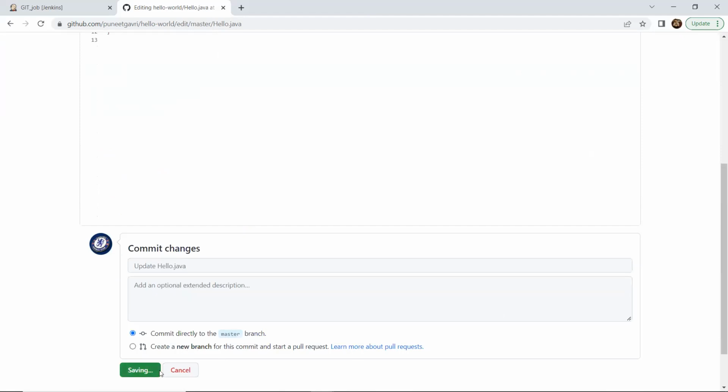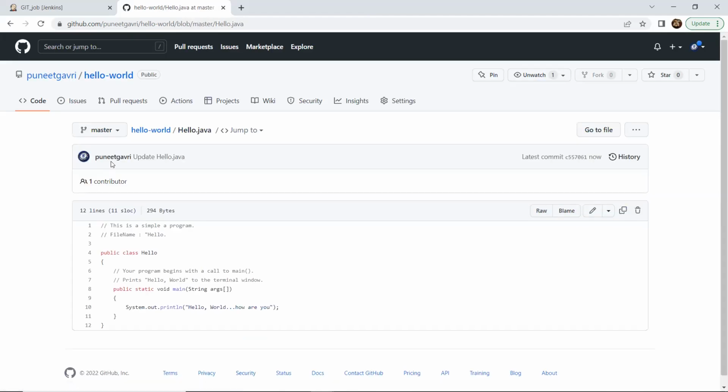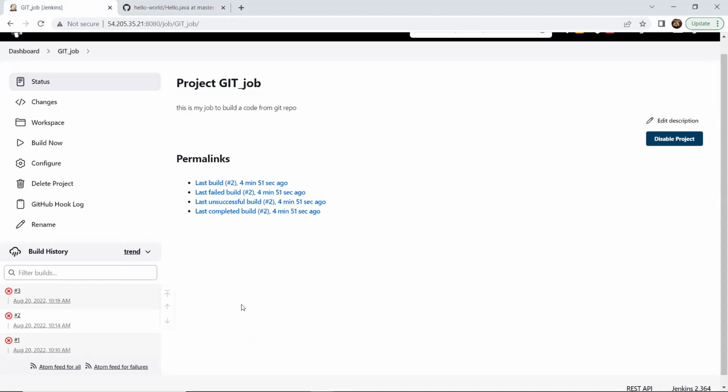I'll put the next commit. So again, my build will get triggered. See, number 4 got triggered. Clear? Clear, guys? How we are linking our Git repo to my GitHub repo to my Jenkins? Yeah. Clear, right? Any doubts? No.